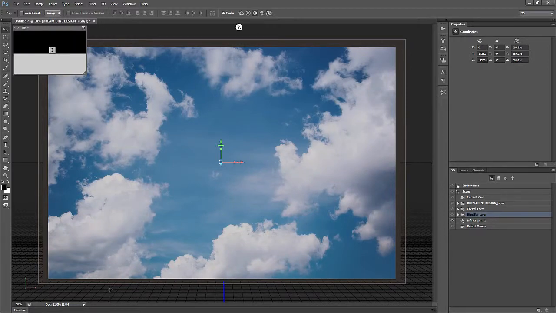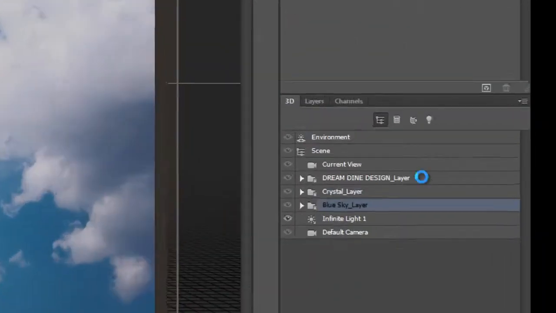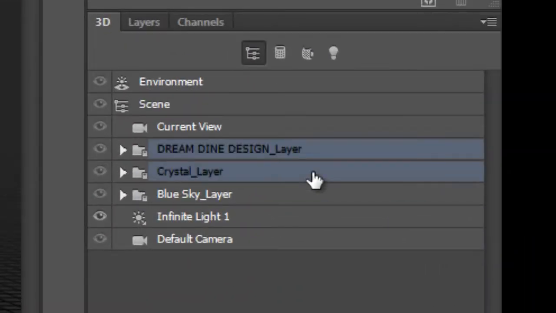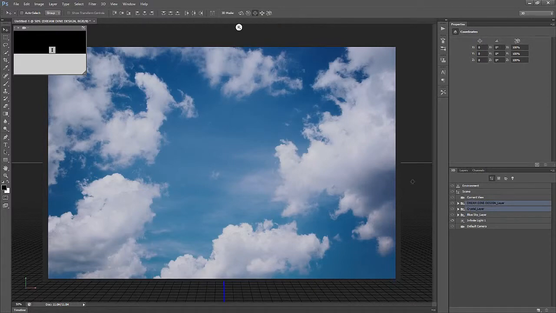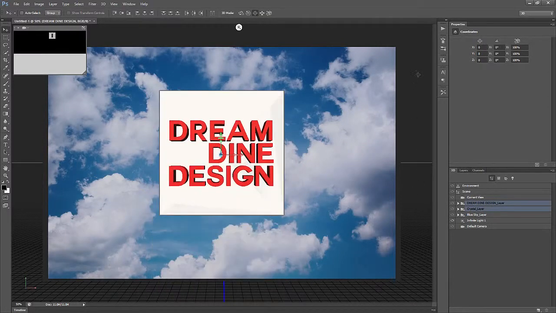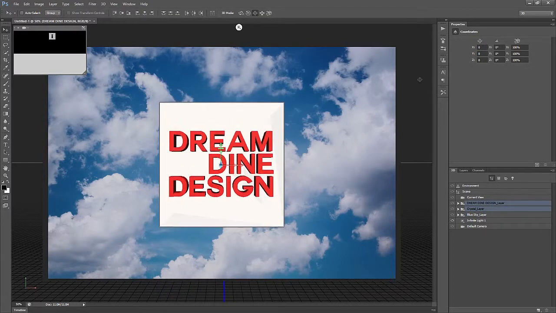Now we need to move the text and cube up so that it's back in our camera view. To do this, select the text and crystal layer from the 3D panel. Hold Ctrl to select multiple 3D objects. Make sure your 3D mode is set to drag, then click on an empty area and drag upwards while holding down the Shift key until the 3D objects are in the center of your image.